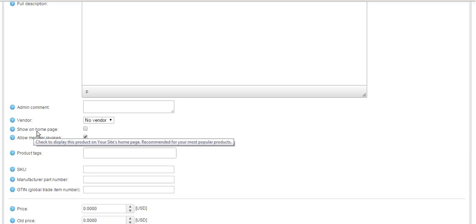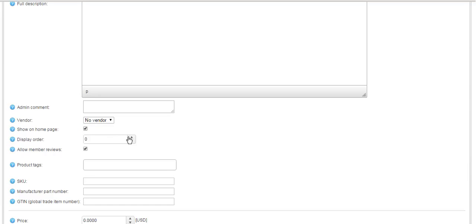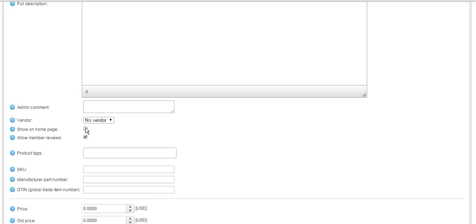Next, you will decide whether or not you'd like to show this product on your home page. If you'd like to show the product on your home page, click this box and then choose the display order you'd like this product shown. If you do not want it shown on your home page, uncheck.